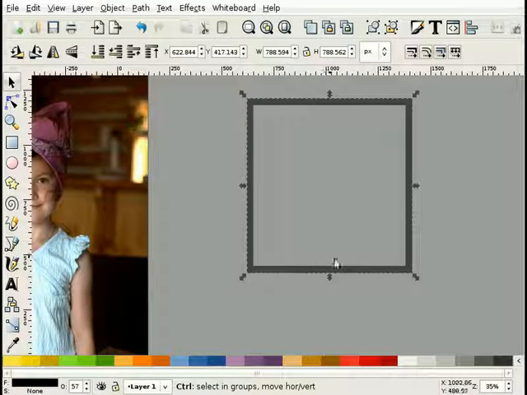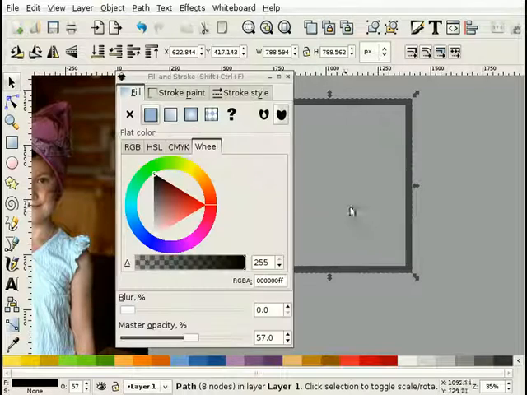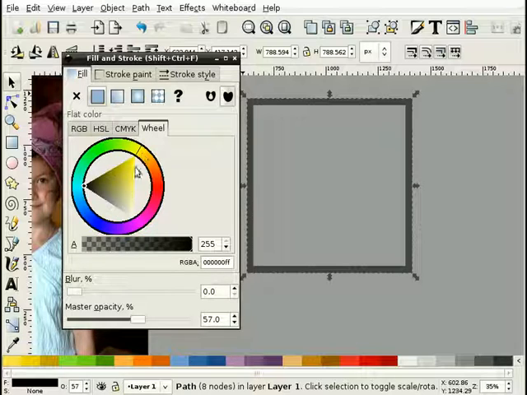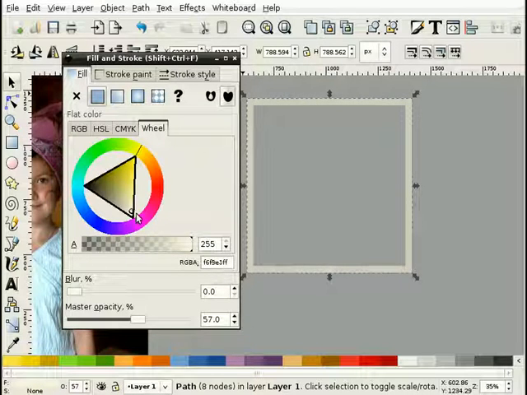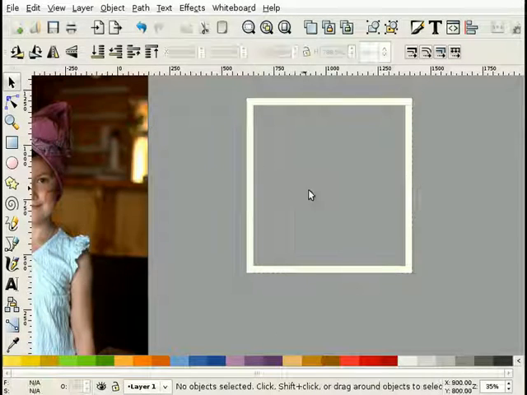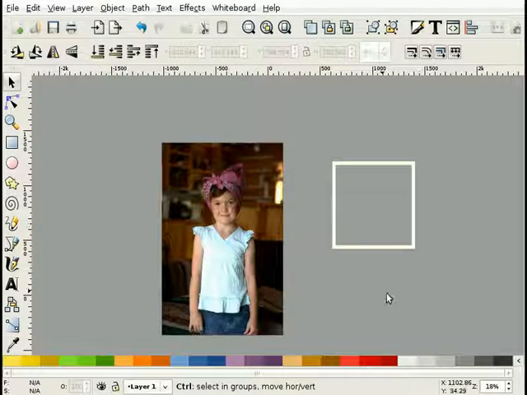Once it's selected, I'll hit Control Shift F to bring up the Fill and Stroke dialog box, and I'm going to change that frame color to something that's just an off-white, something like this. And I'm going to make it fully opaque again. So there's our typical photo frame.